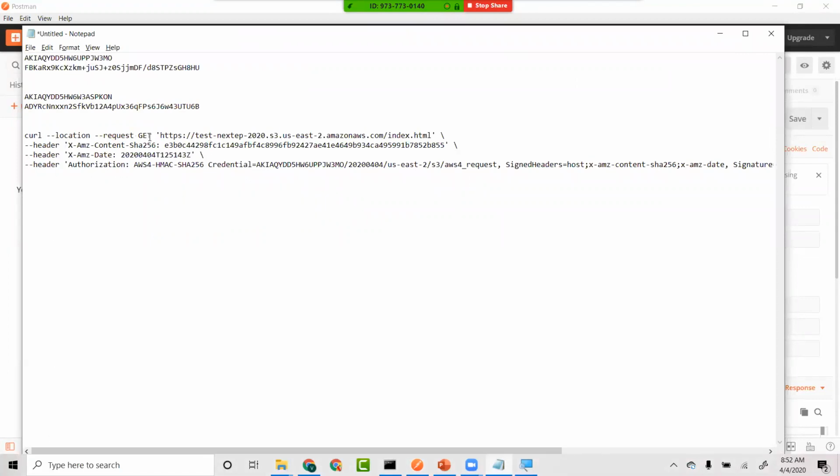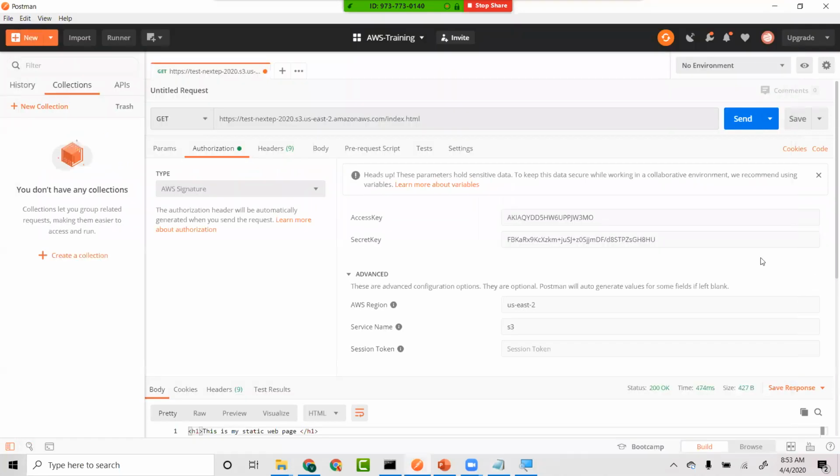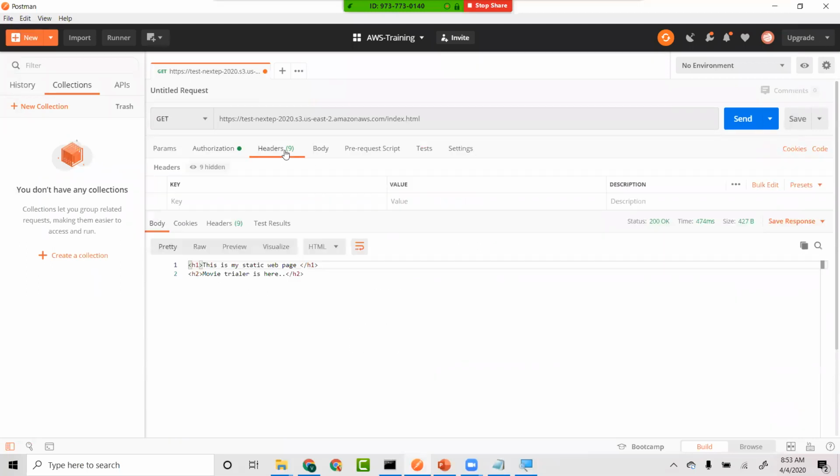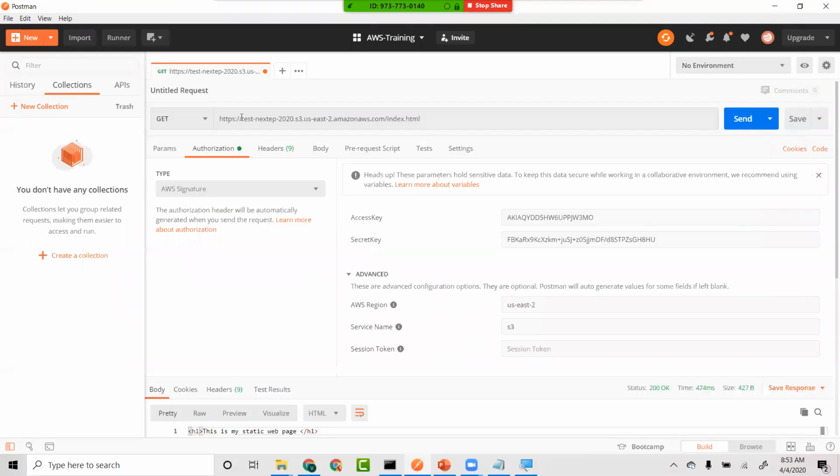Curl location request, your HTTP GET. You're making an HTTP GET with these headers, and with another header: Amazon content SHA-256, date, and the authorization header. So it is putting in this authorization header. What it's doing is creating a signed header using the information you provided here: the access key, the secret key, your region, service name, and all the other headers you may have here, if you have any, and your URL. Together, it is creating a signed header and then sending it across.